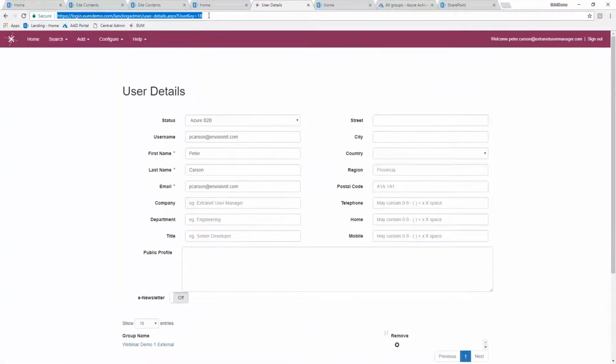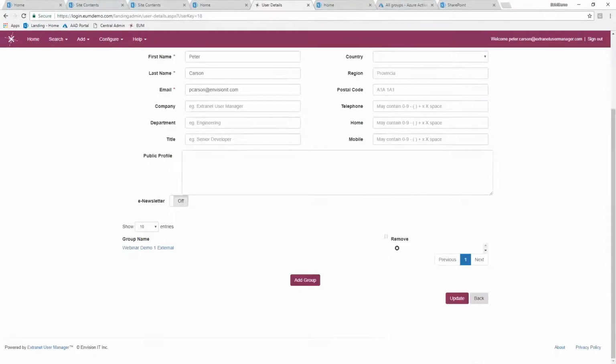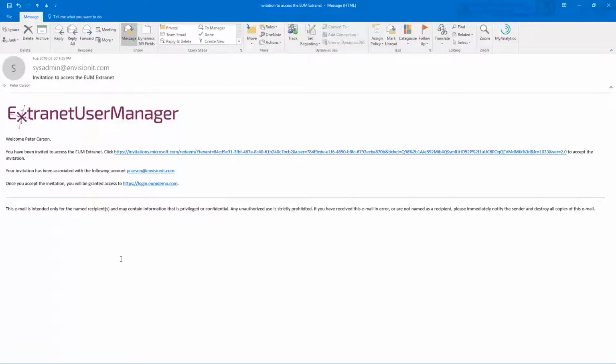Looks like that updated. Let me just refresh and make sure. Yep. Okay. So again, there's a welcome email that goes out. It's a slightly different format. You've got a different template for the B2B, but let's pull that open here. And here's my welcome email. You've been invited to access the EOM extranet.